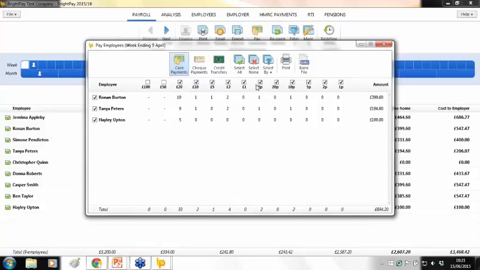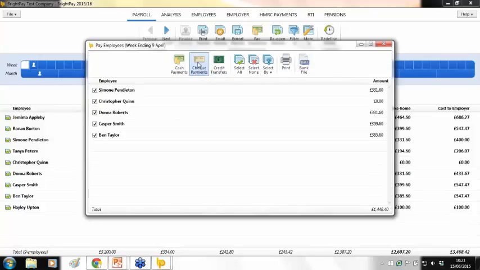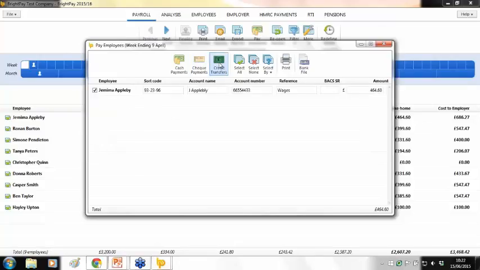And this, should it be of use to you, tells you how many notes make up the amount that they need to be paid. Check payments as well. Here you'll get a listing for your check payments for those employees paid by check. Most importantly, one to show you here is the credit transfers. Any employees you have set up to pay by credit transfer will be listed here.